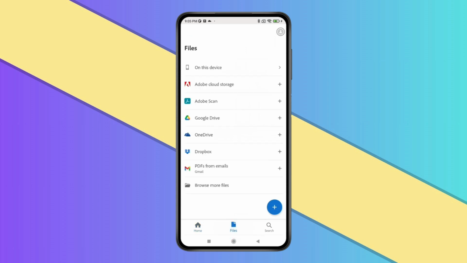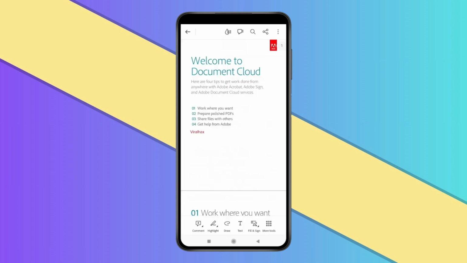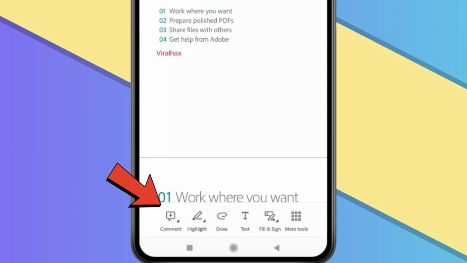Now click on this device. Now you can get all your PDFs in this section. You simply have to choose the file you want to edit. And app takes you to the editing page. Now you can put comments on your PDF by touching this icon.